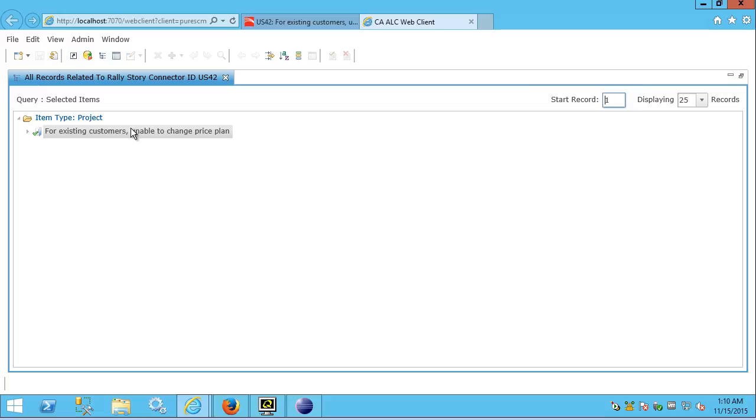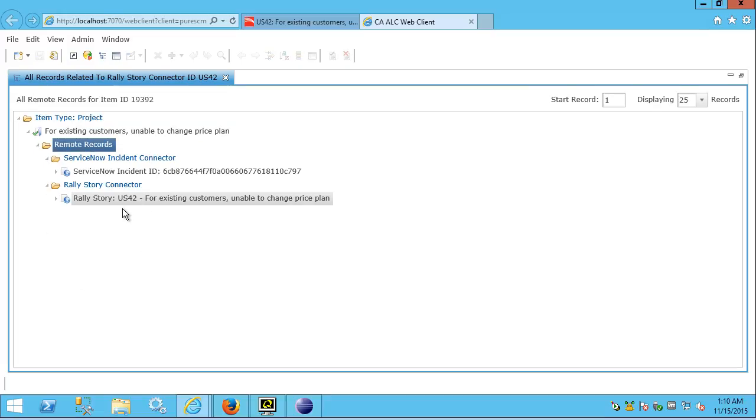But in our web client, in our interface, we can see we have our original project here. And if we expand it out, we can drill down and see that right now there's a Rally story and a ServiceNow incident, and that they're rolled up under this project.